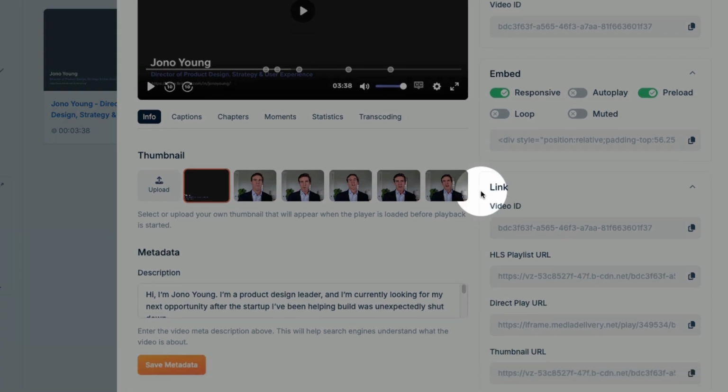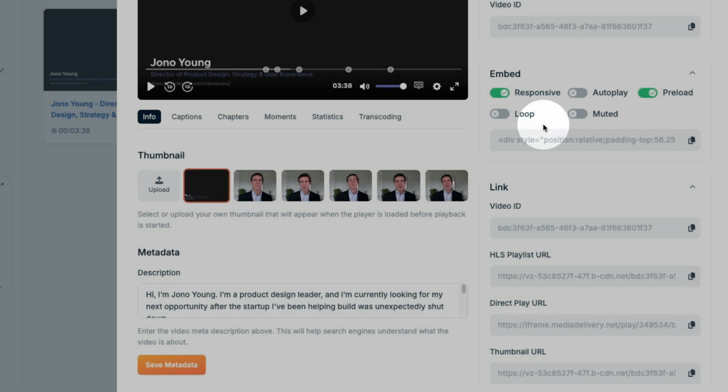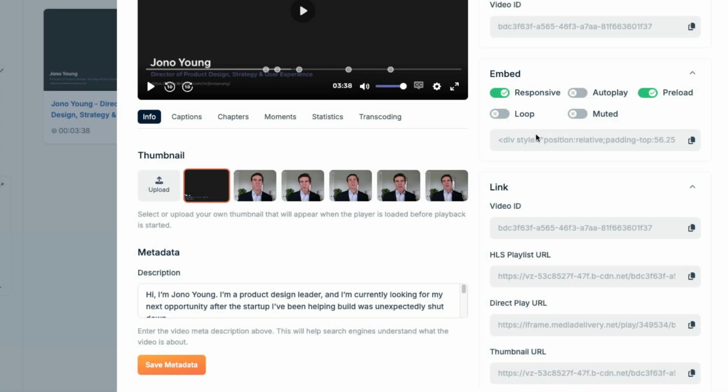The direct play URL is the method I recommend. It works perfectly well in comments, in courses, and in the site builder. But you can also use this embed code option in the site builder if you want to. And you could use this embed option to embed the video in other platforms like WordPress, for example.